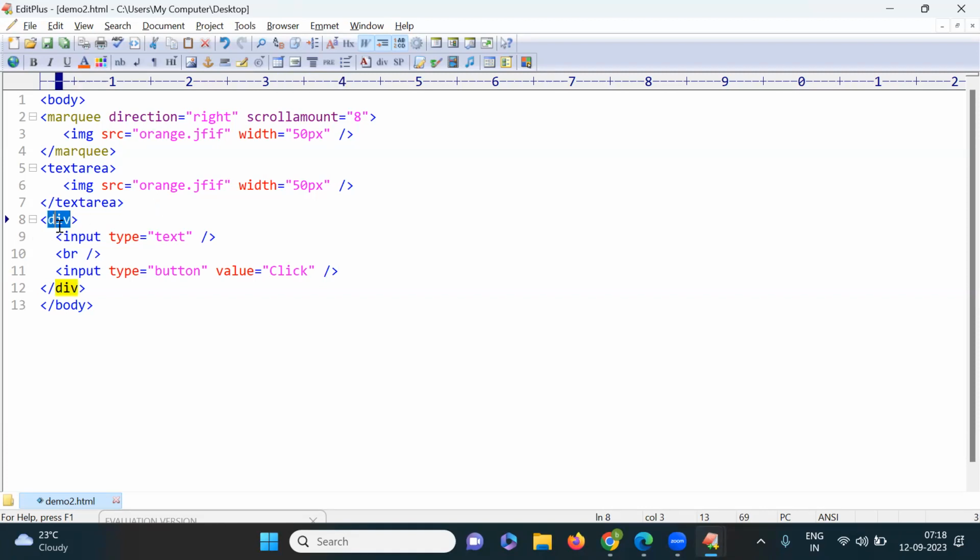Now, is div a container or non-container? Yesterday we already discussed this. If anybody missed yesterday's class, the DURGASOFT YouTube channel has that class available, you can go to that. Yesterday I discussed what is container and what is non-container, and also what is inline element and block level element. I will repeat that, no problem.